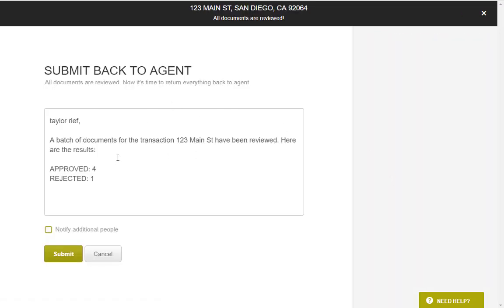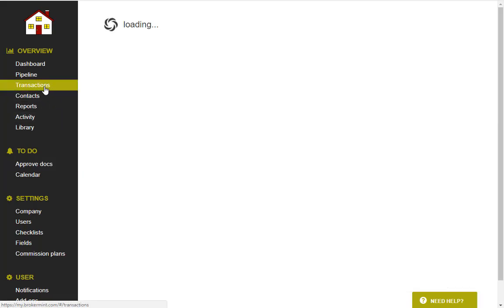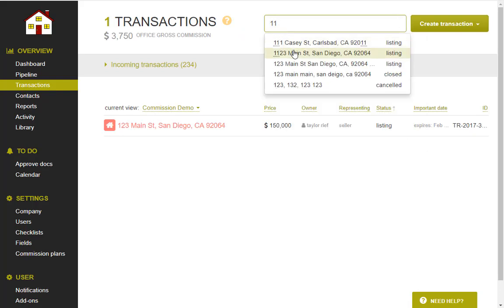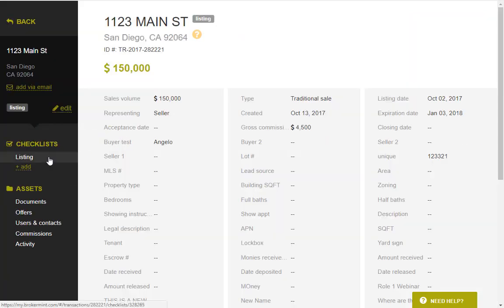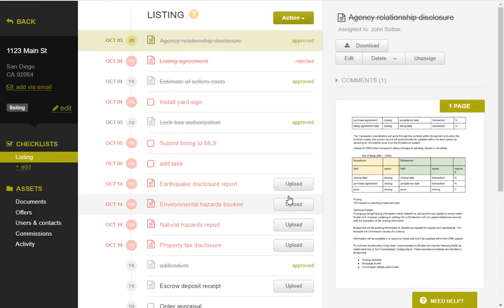Once this has been completed, it'll send a message back to the agent telling them which documents were approved, which ones were rejected. You can click submit and submit those back to the agent. Once you're done approving the documents, you can navigate back into the transaction. If you need to double check anything that you've done, you can click on checklist and this will show you what has been approved and what has been rejected.